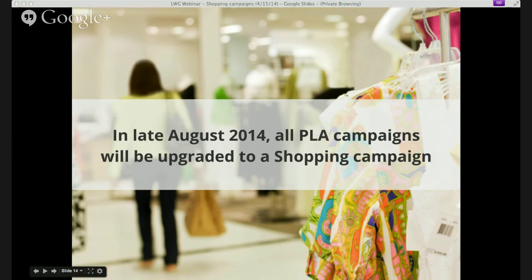So because we've heard a lot of great feedback, similar to what I just shared with you from Farfetch, we're excited to hear that advertisers are finding shopping campaigns to be a useful way to organize and bid and report on their product inventory. So by late August, we're asking all advertisers to upgrade their PLA campaigns to a shopping campaign, and at this point, we'll automatically upgrade your PLA campaign if you haven't done so already.